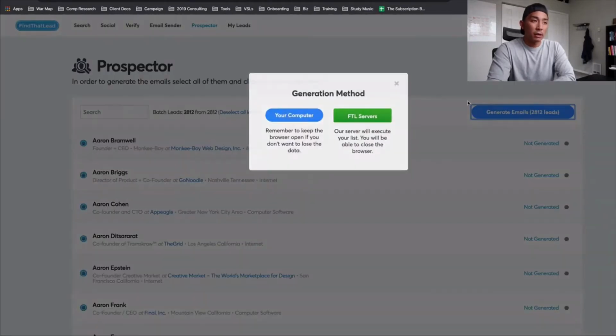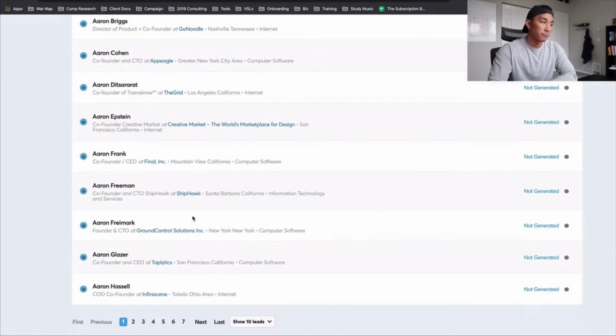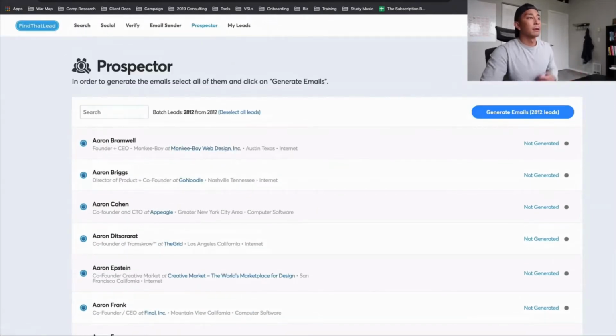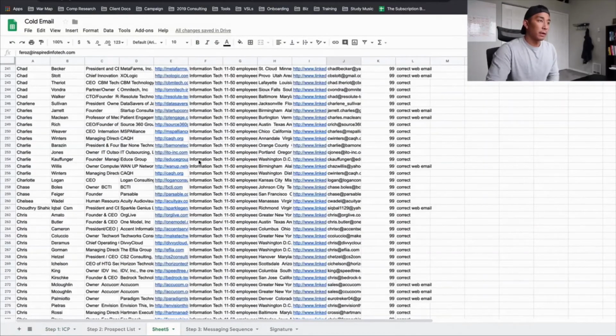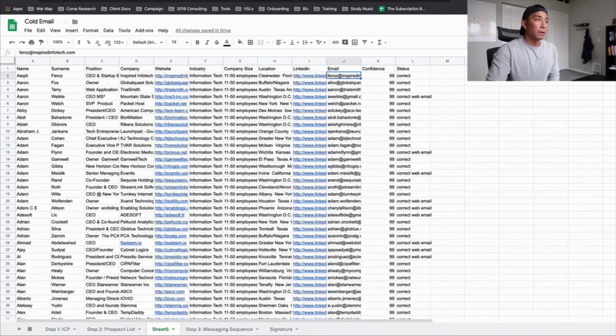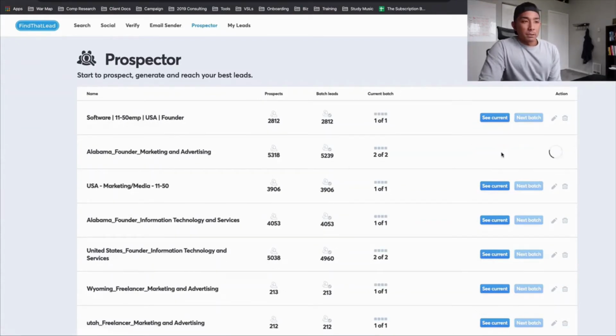Then we click generate emails here. We click FTL servers, and this is going to create a list and grab the emails of all the people on this list. Okay. Now, I already imported a completed list here, right? What this looks like is if we click on prospector again, see current.